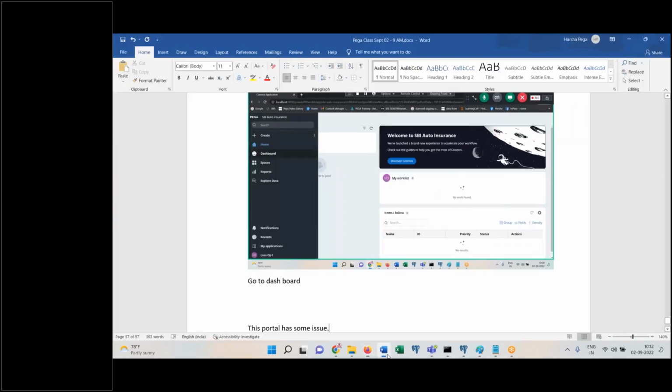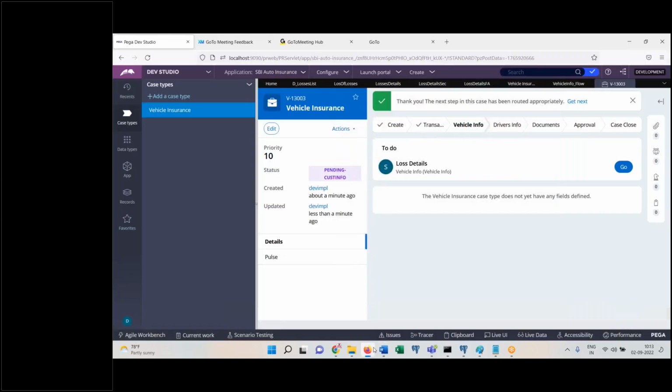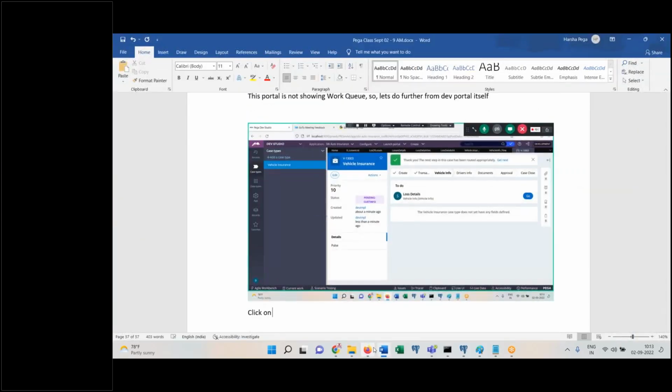So click on go. There is some issue with this portal; it is not showing work queues. Maybe some access related issue, I'll check once for the work queue. So let's do further from the developer portal itself. In the developer portal, you have this, right? Click on go.